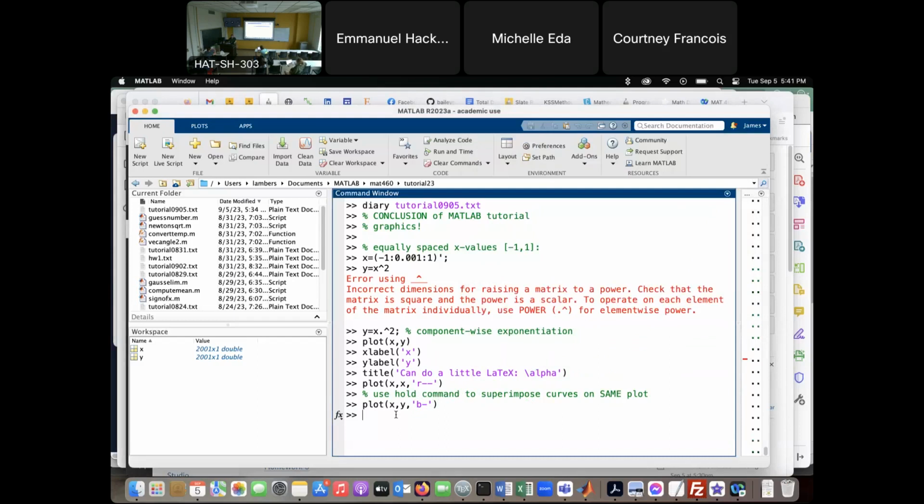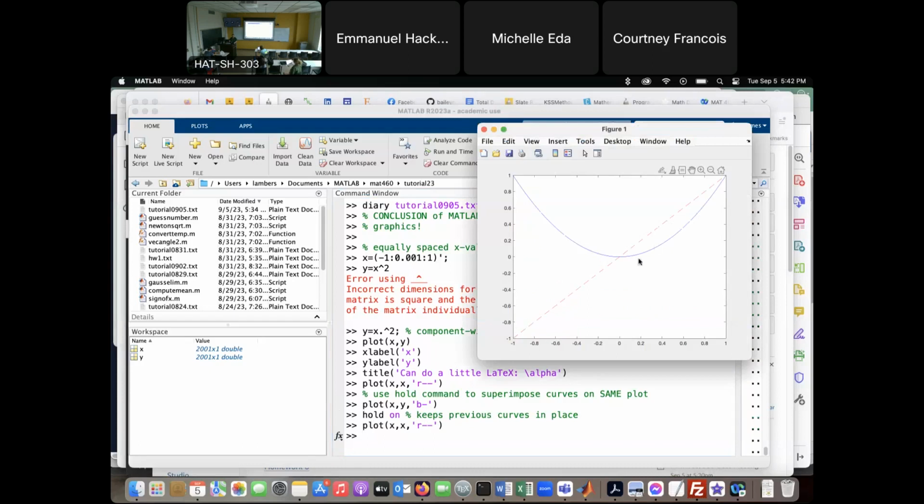And now, if I do hold on, that will save whatever was already plotted there. So now I'm going to plot y equals x in red again. And now we see both. Also, it adjusted the axis limits automatically to accommodate both, because y equals x squared only occupied this top portion here. So it'll always make sure the data fits.